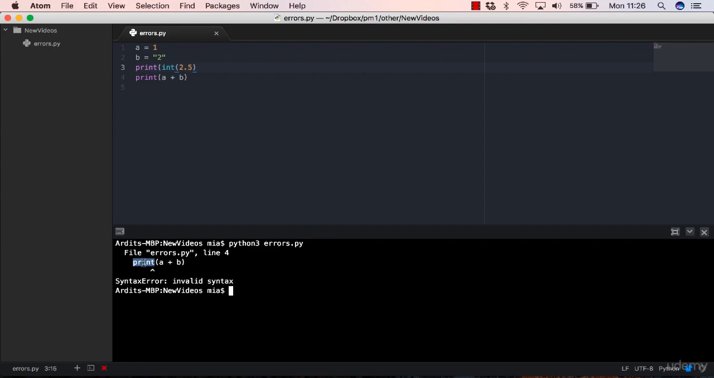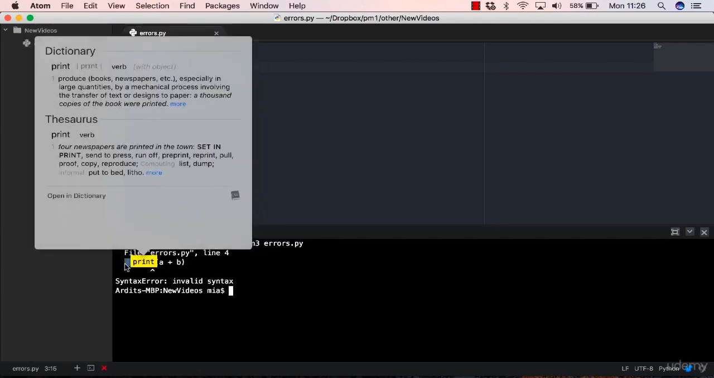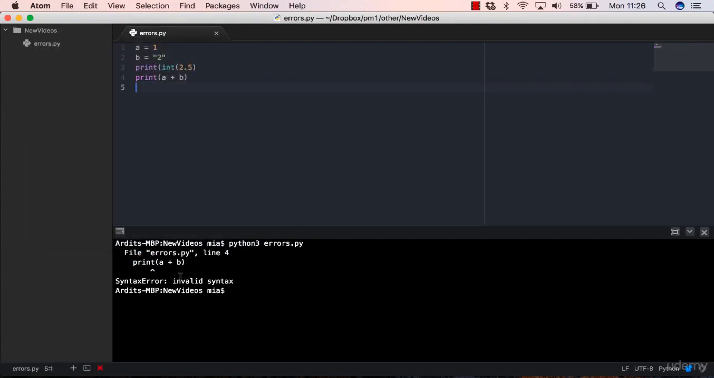That's the idea. So always when you see this arrow, first look at this line, but also don't forget that the problem might also be before this line. Okay, so that was about the syntax error.